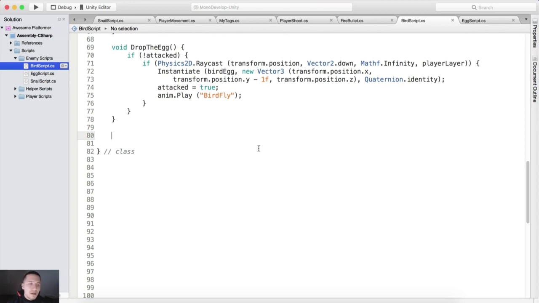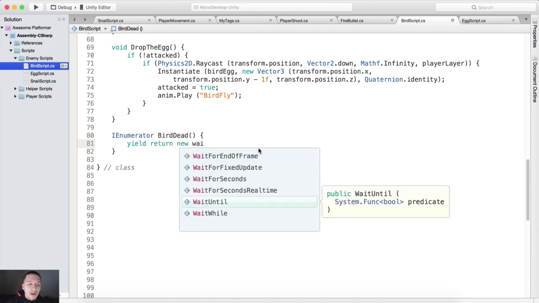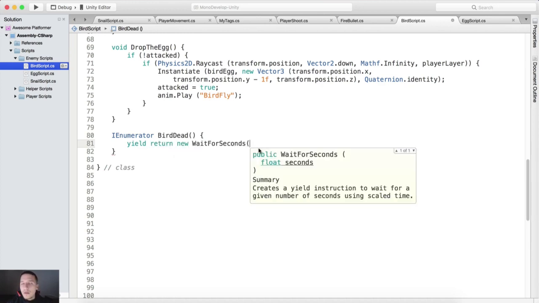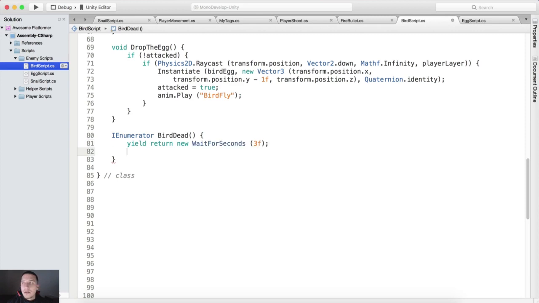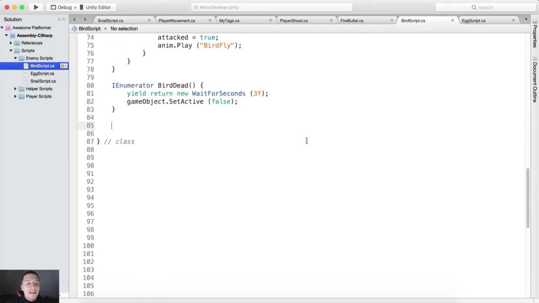Now, going back to our bird script right here, we are also gonna create a function that's gonna destroy the bird or kill the bird. So IEnumerator, and we're gonna call it BirdDead, which is when the bird dies. And here we're simply gonna say yield return new WaitForSeconds, like this. And we are gonna wait 3 seconds before we kill the bird. So we're gonna call gameObject.SetActive false, which will make our game object not active.